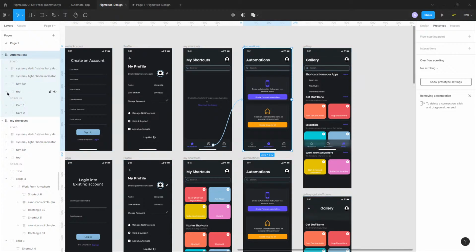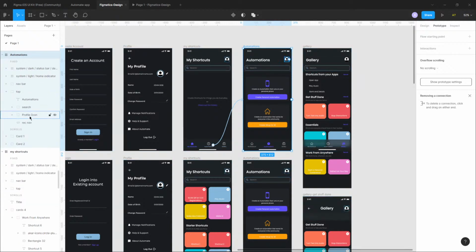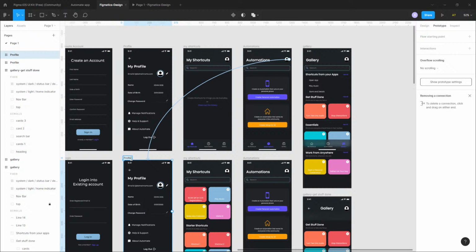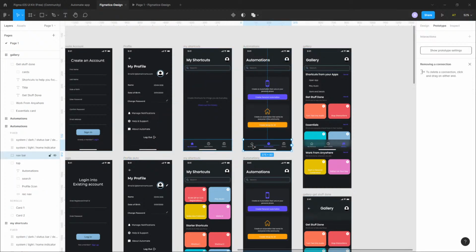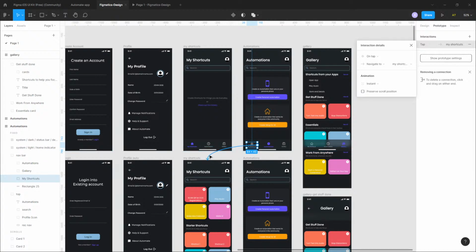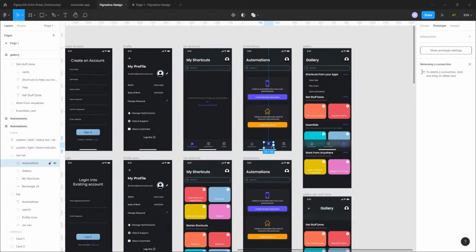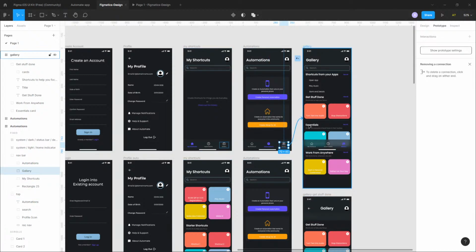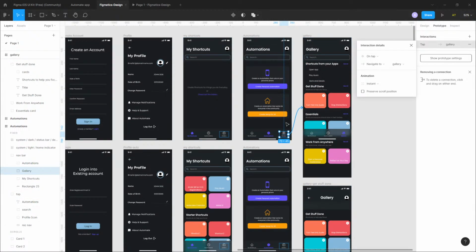Unlock things before you prototype them. Otherwise, Figma wouldn't allow you to touch anything. Profile, automation. Done. So now I want to link it to my shortcuts here, rather for this one. Back to automations and this to gallery. I guess I'm done for this page as well.